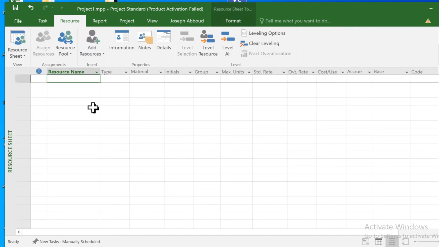Let's say Joe Smith is one of the resources. And by default, the resource type is work. Now, in resources, we have three types. We have work, we have material, and we have cost. And each one is different. But we can have machines that has the work type. Under material, I cannot enter anything.